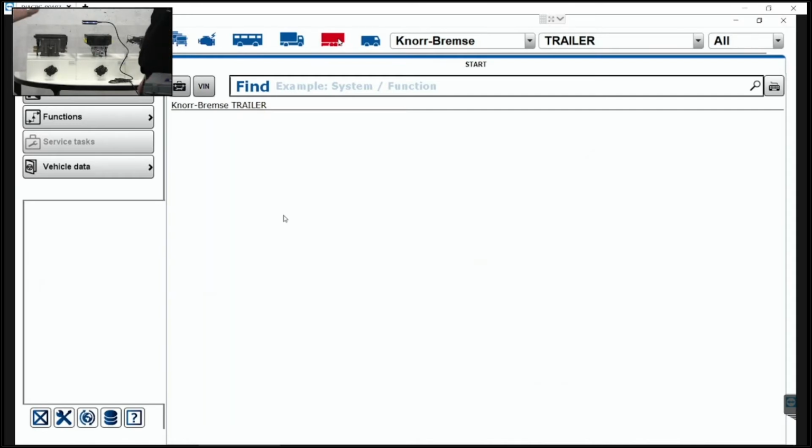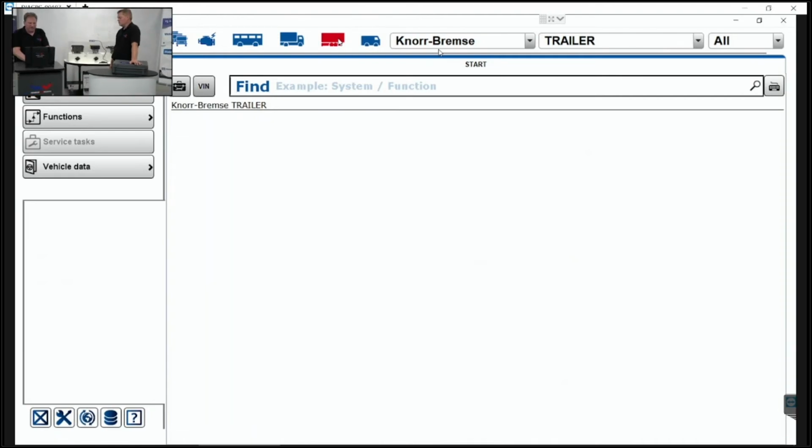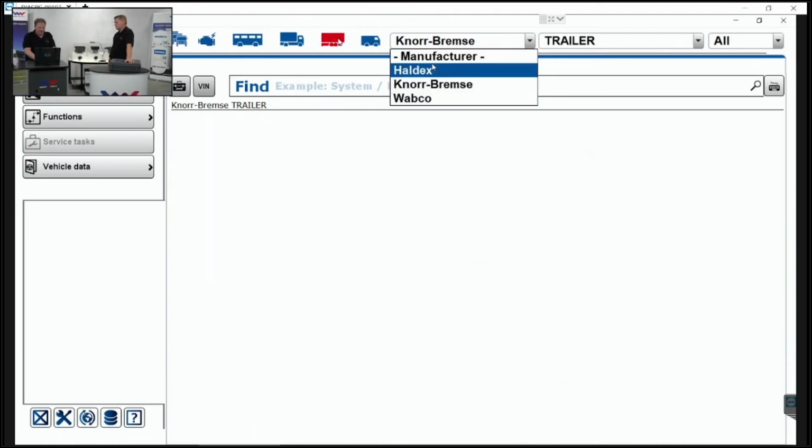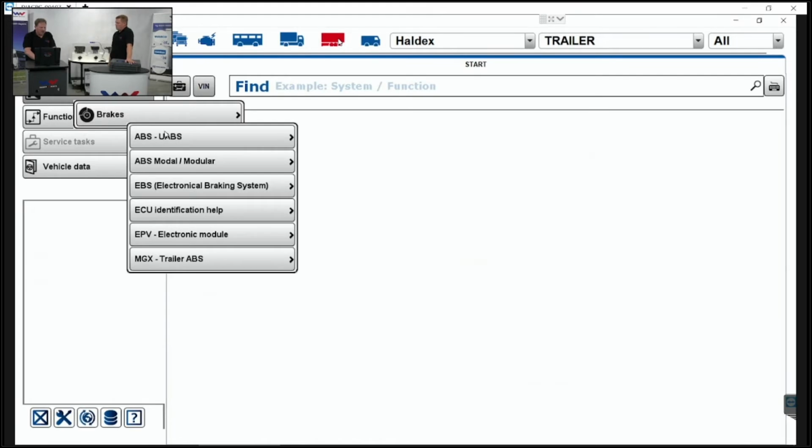So we just plugged it on to the Haldex device. Turned the ignition on once more. Exactly. So now we take Knorr Bremse, switch towards Haldex. And one of the first requests we will receive is the super pin. So in the menu, you see all the Haldex possibilities. For EBS, there's only one menu point.